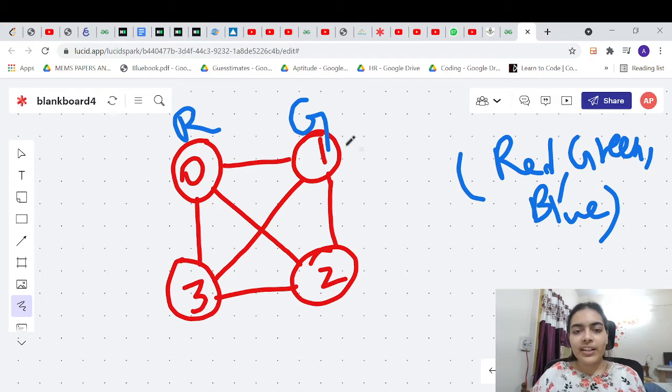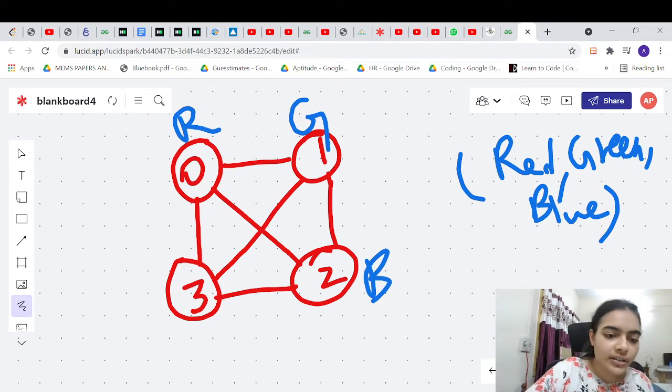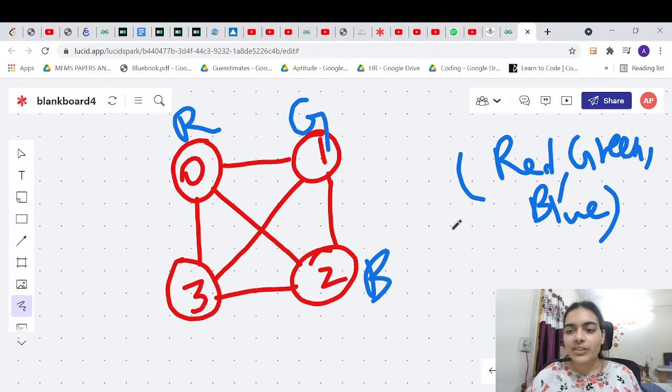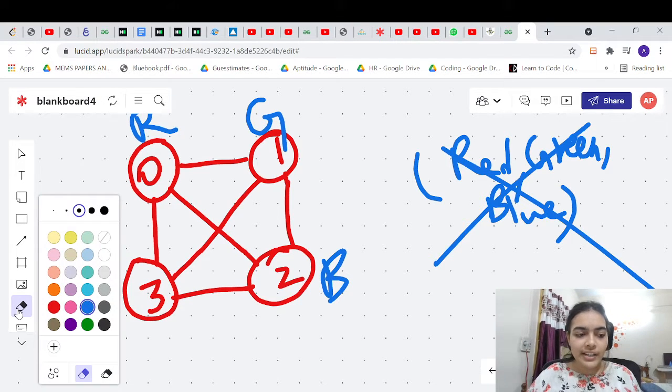So in this particular case, for three neighbors it was fine, but when you have four nodes such that all are connected to each other, in this graph it is not possible to do it with just three colors. You need at least four colors.